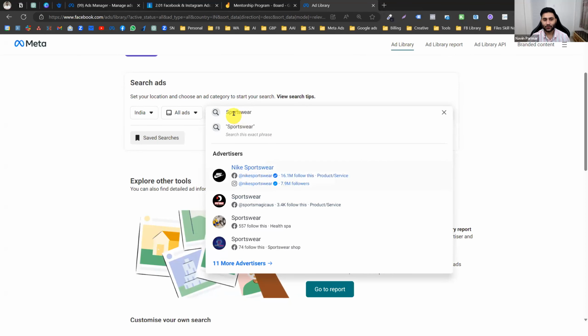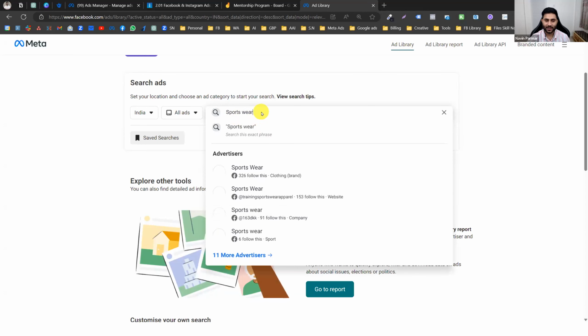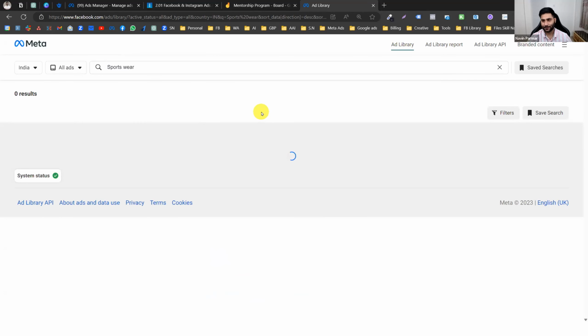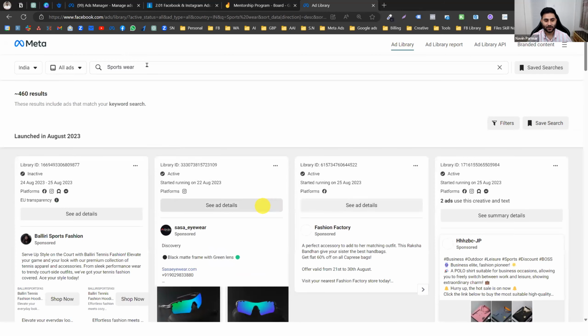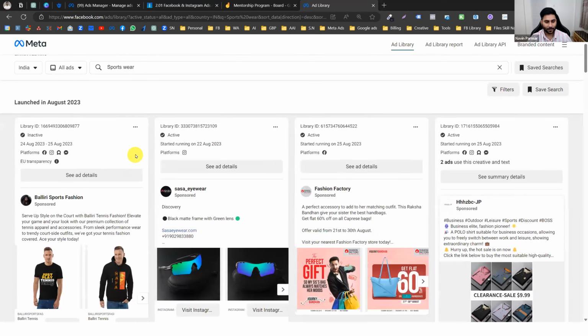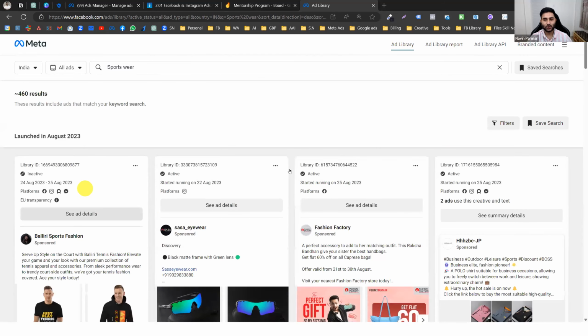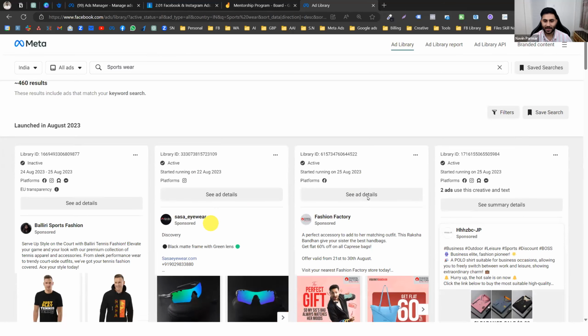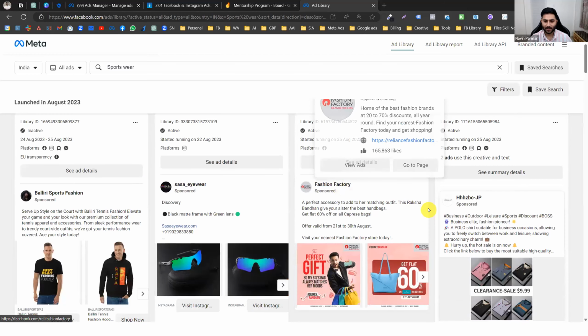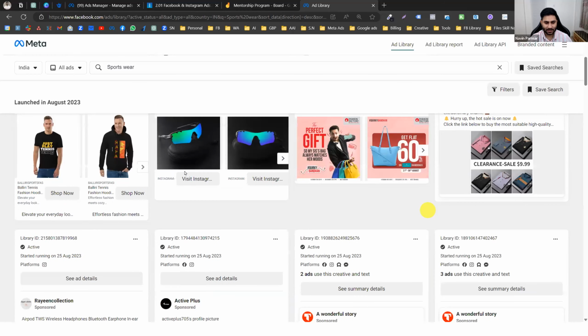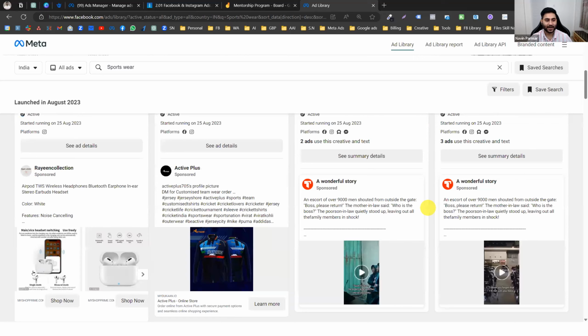So I got one keyword, and that is sportswear. Now what you need to do is search for sportswear and then press enter immediately. And these are the ads which you will be able to see. All these ads are run by different businesses, like Sasa Eyewear, Fashion Factory, Active Plus. So these are the type of ads these brands are running.